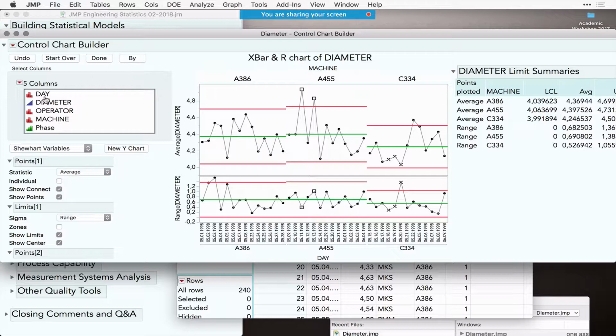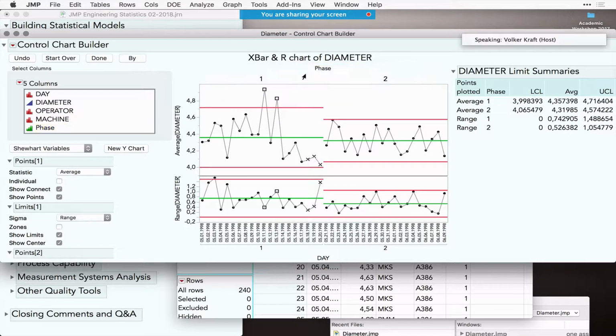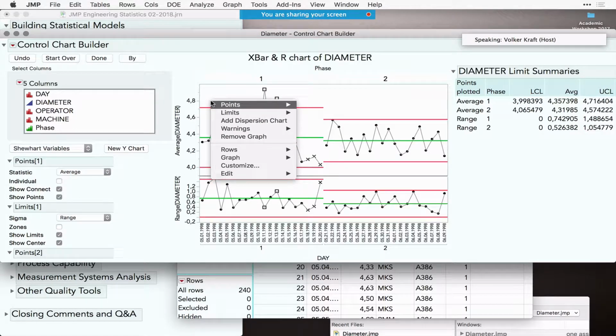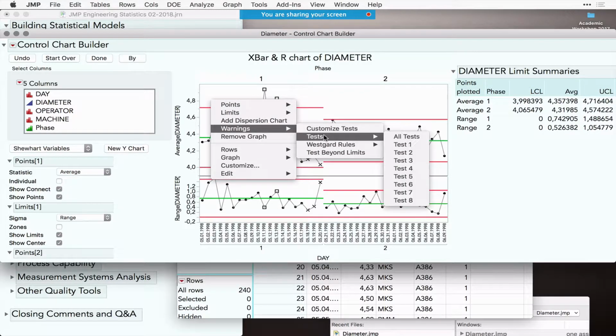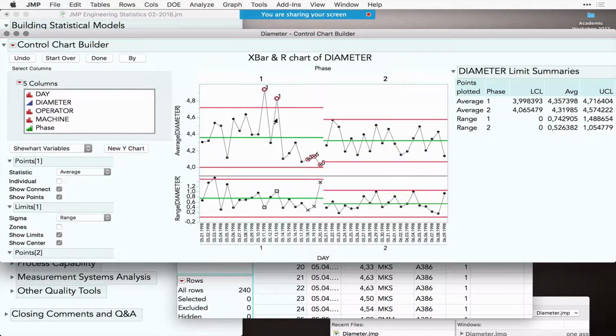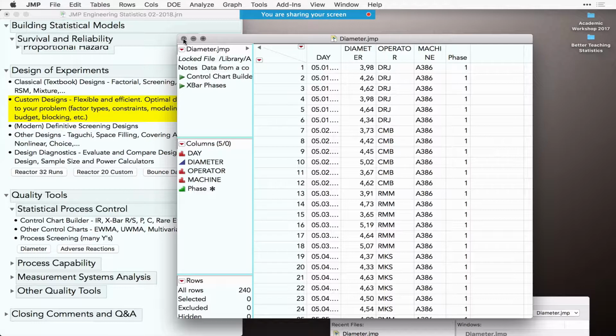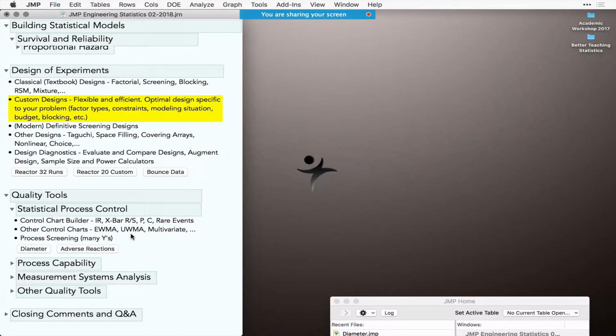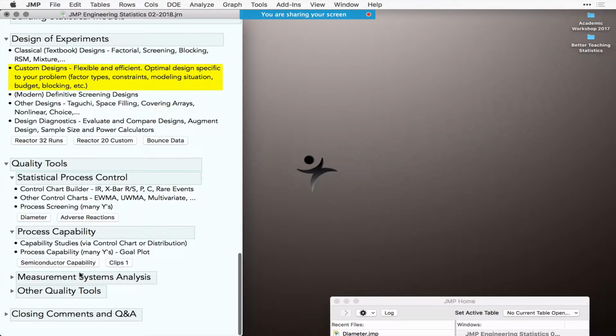So there's, let me get the phase back. So there's also the right click again. So for instance, I can switch on tests, and this gives me some warnings and some hints for some special causes you typically want to eliminate and avoid, so that you have a stable process, and then you typically move on and ask about what about the capability of this process.